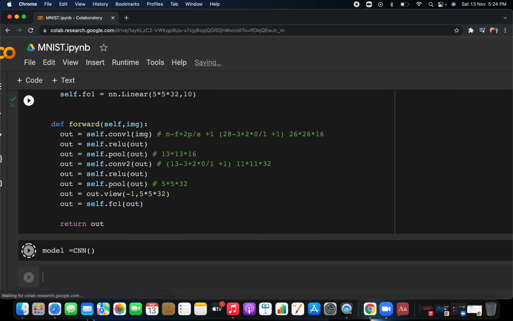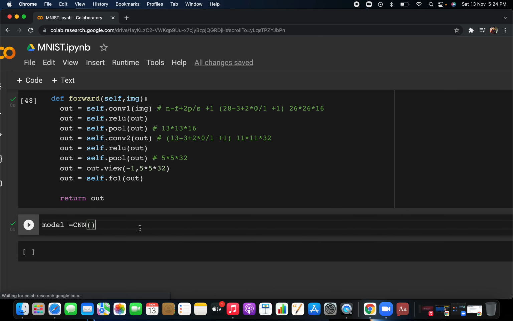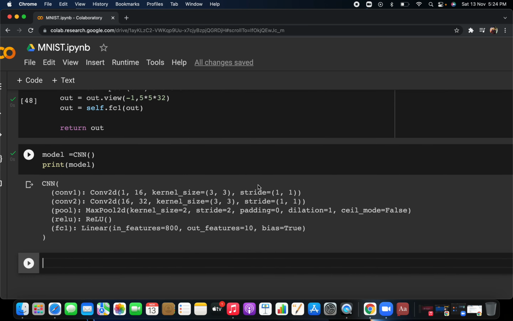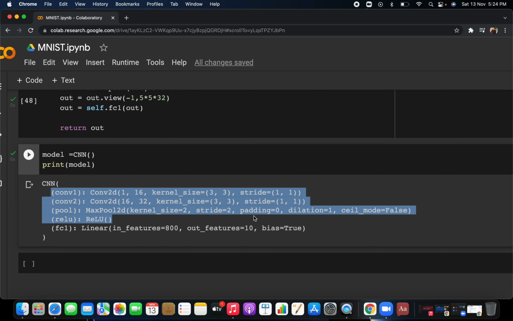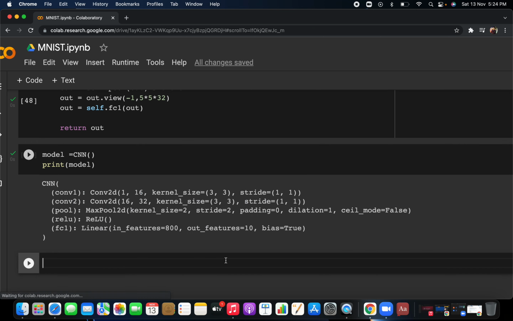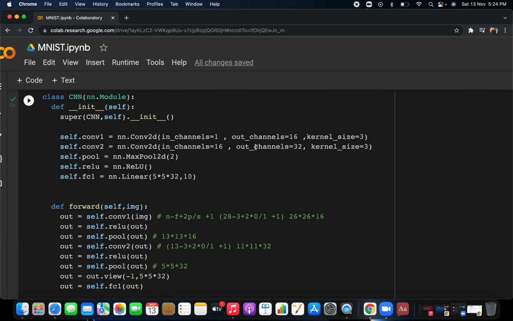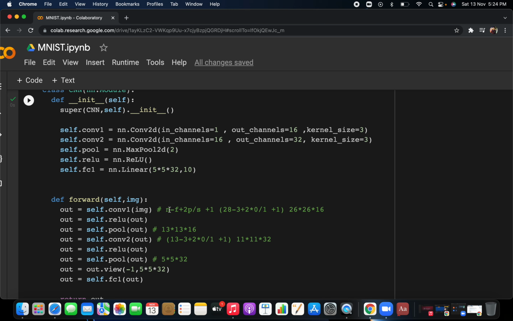And now see the parameters. So print model. Okay, see how the model looks. This is what I was expecting. You are getting everything: convolution layer 1, convolution 2, max pooling, fully connected layer. So this was all about how to create a CNN model using PyTorch. I think you don't have any doubt. I explained each and every step, and I explained the formula also.